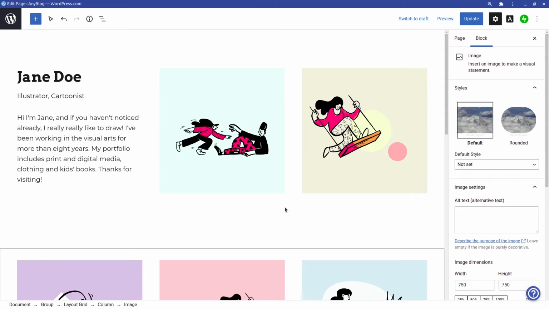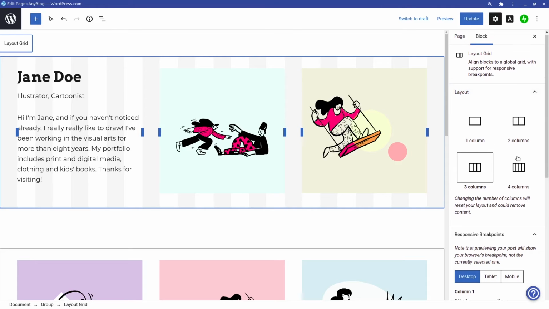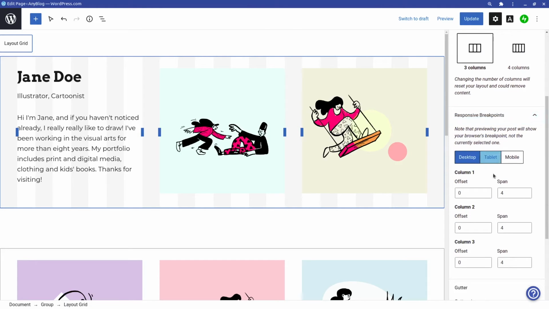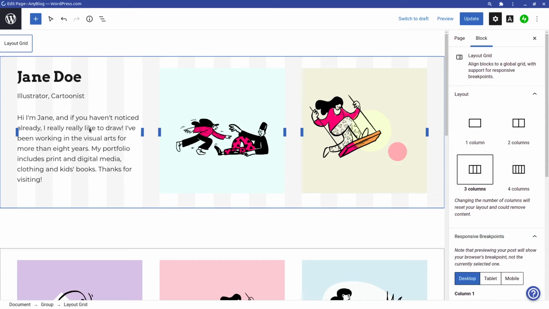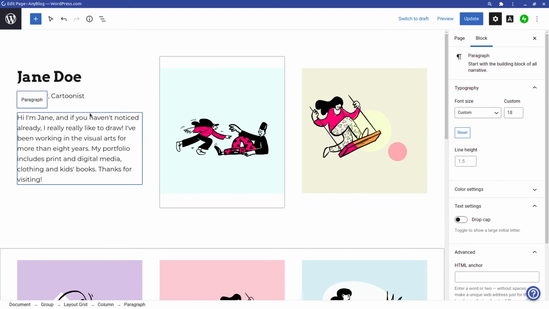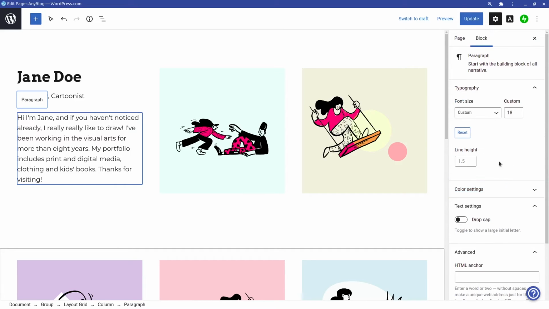If I click on this, this is gonna be a layout grid, and the settings will be very different. We have layout here, responsive breakpoints here, the gutter here, and the advanced CSS classes. If I click on the text, then it will be different as well. I have my typography, color settings, text settings, and advanced as well. Alright, so we'll go to the next one.